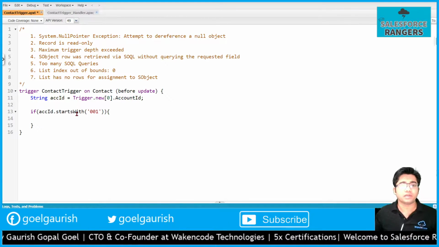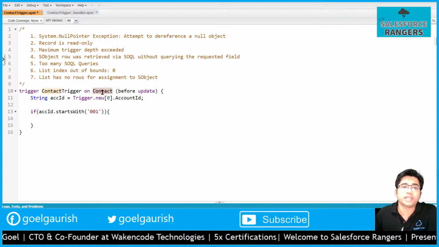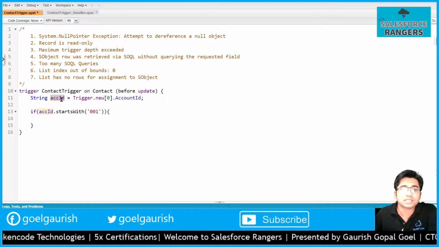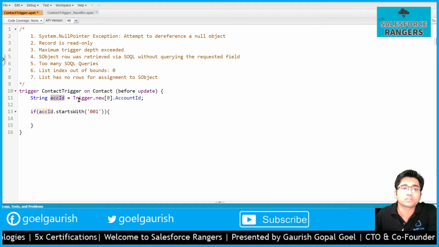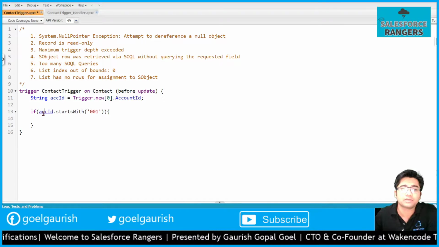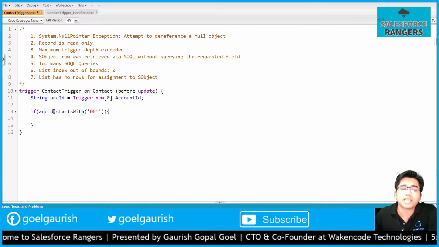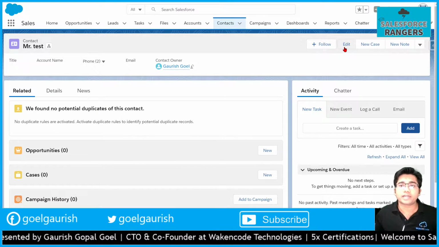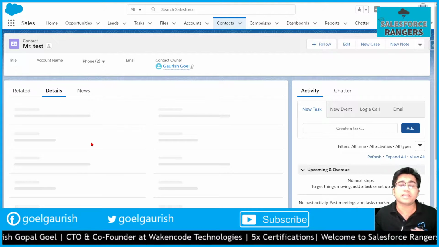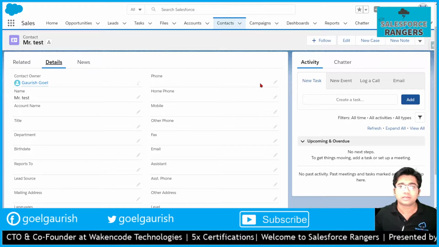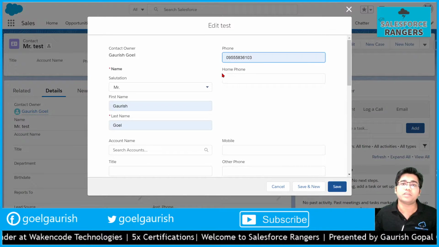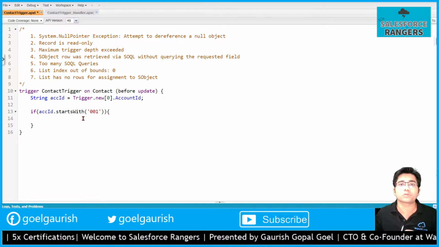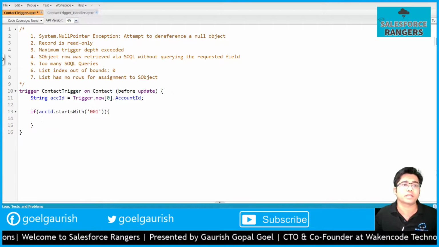In this trigger, the object is Contact, and the event is before update. Now I am storing the account ID of this contact in this variable, and I am going to check whether my account ID starts with 001. Now I will update a contact record which does not have any account, so that the account is null. Since the account is null and in our code we are trying to check that this account ID starts with 001, it's going to throw a null reference error, a null pointer exception.